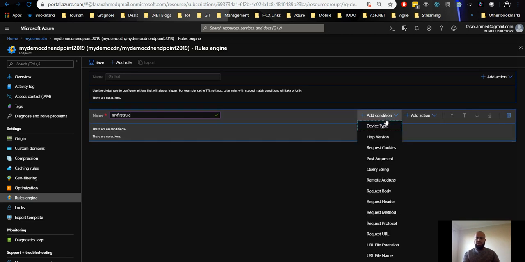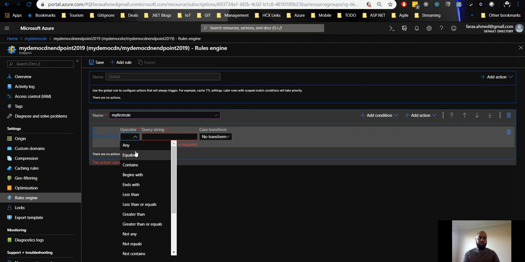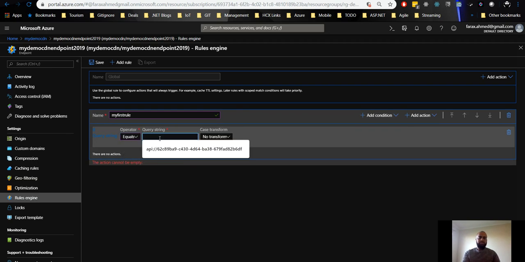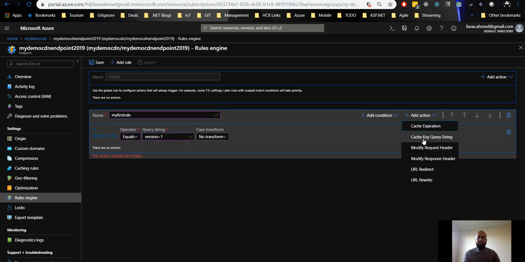So I can say add condition, and let's say my condition is that I've selected a query string. And as you can see, there are lots of options you can select from. So I say, all right, I've got a query string, and if my query string version equals 1, right? In that case, what happens? I'll add an action, and I'll say modify the request header.